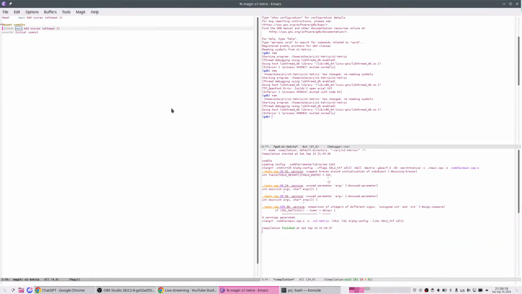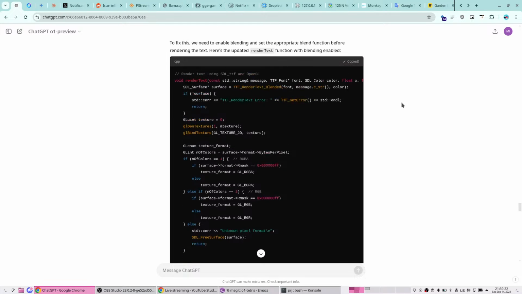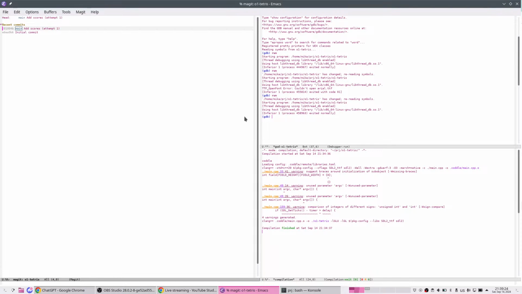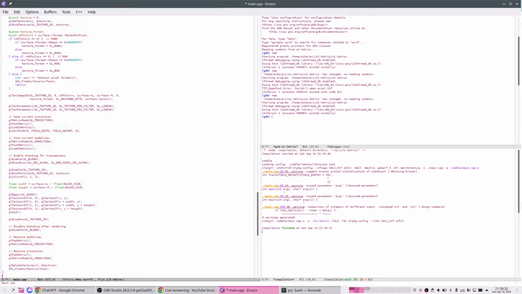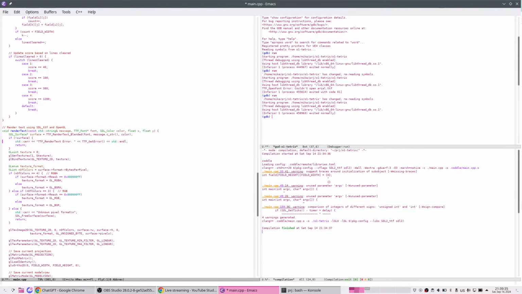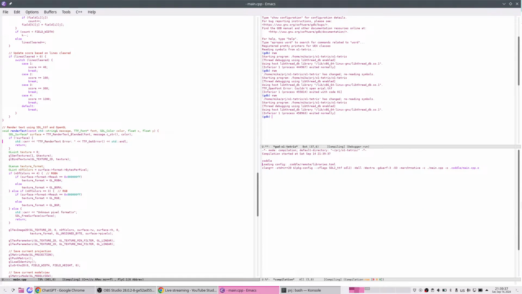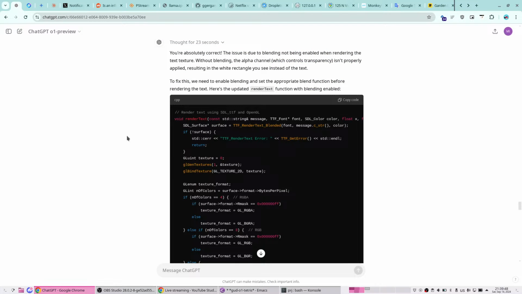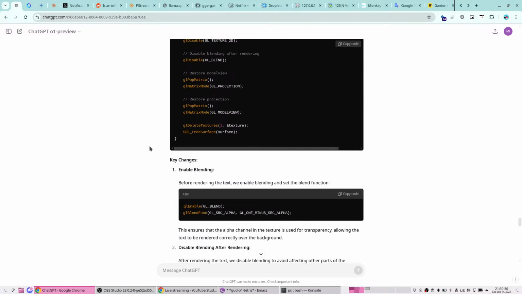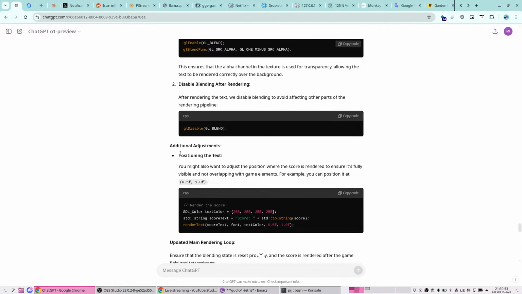Okay. So now let's copy this thing and its render text. So render text. Bloop. It compiles. Yeah, it's enable blend and disable blend. Okay. So let's see if I did not miss anything. Enable blending, disable blending, additional adjustment, positioning the text.